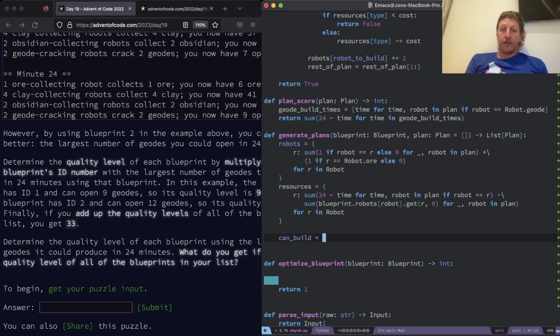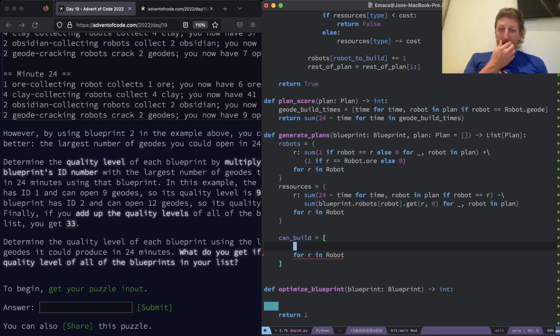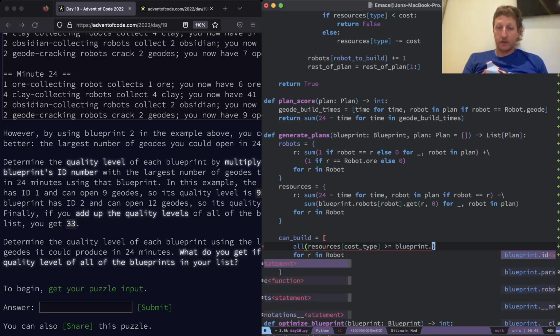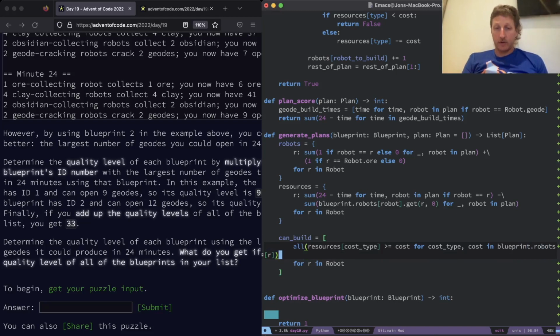So can build is if we have enough resources, all resources at cost type is greater than or equal to blueprint dot cost for cost type cost in blueprint.robots dot items. Okay, so this will tell us everything we can build.